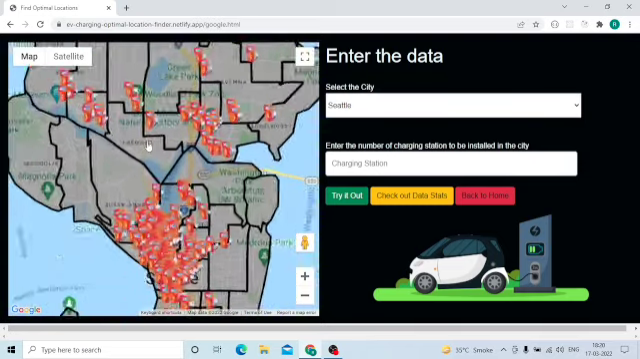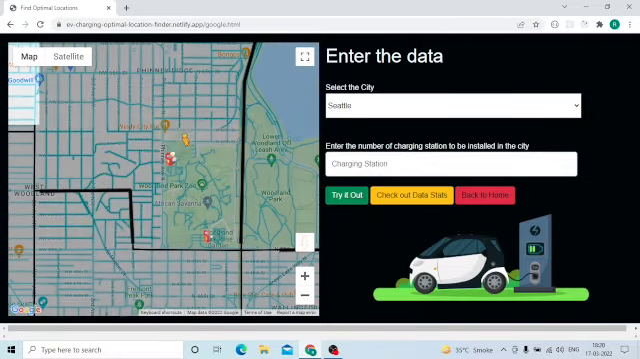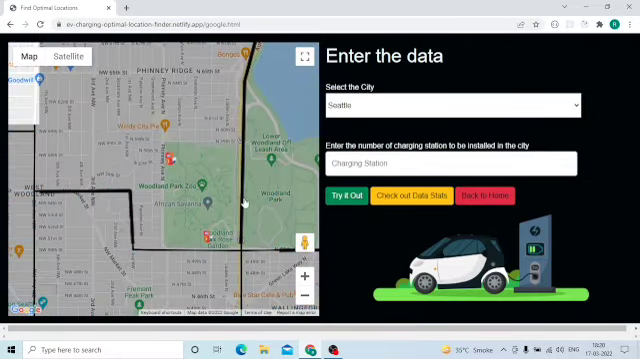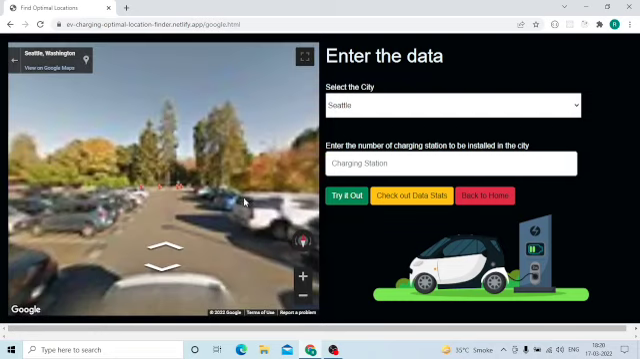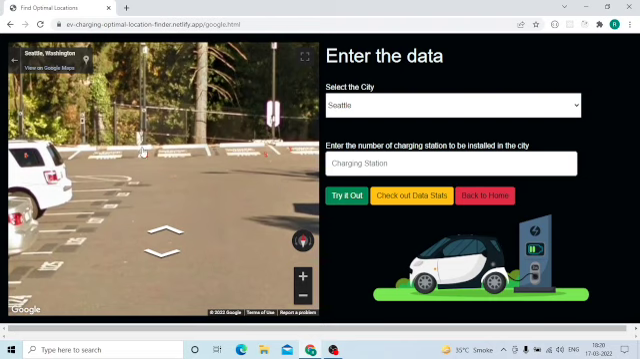Now, in order to know the accuracy, by using the street view, we can check the accuracy of our data. Here you can see the electric charging station, and the red symbol coincides with it.